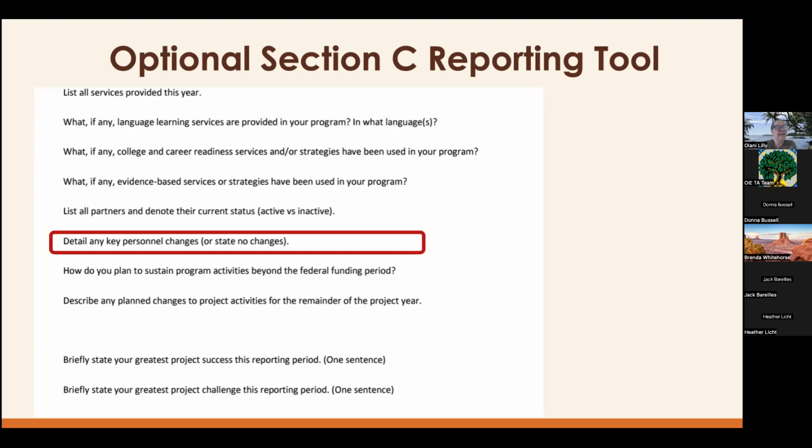Also detail any key personnel changes. If there have been none during the reporting period, you want to go ahead and say there have been no changes. If there are, go ahead and say maybe the project director has changed, or maybe you had a change in staff, or you were able to hire all staff members.